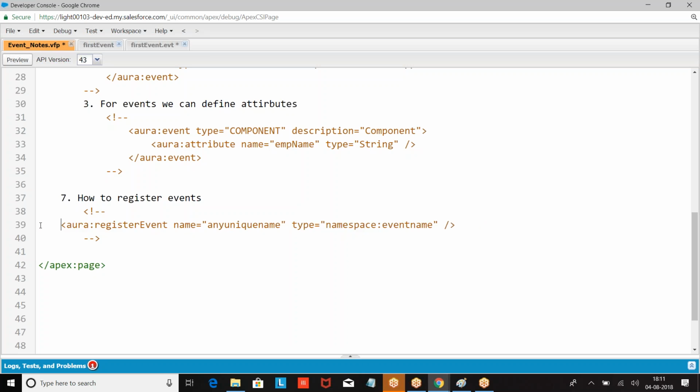So how do you register an event? Register event, name any unique name of your choice, and we are going to use that name in the scripting. Then type equals namespace colon event name. If you don't have any namespace, use c colon. If you have a namespace, namespace colon event name. As of now, we didn't create any namespace, so we use c colon event name. I hope you are clear.